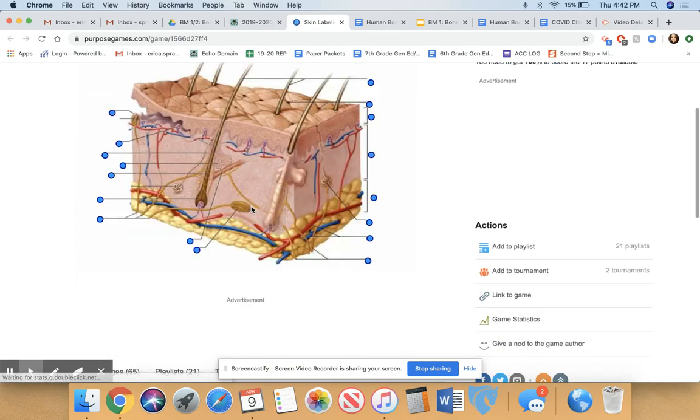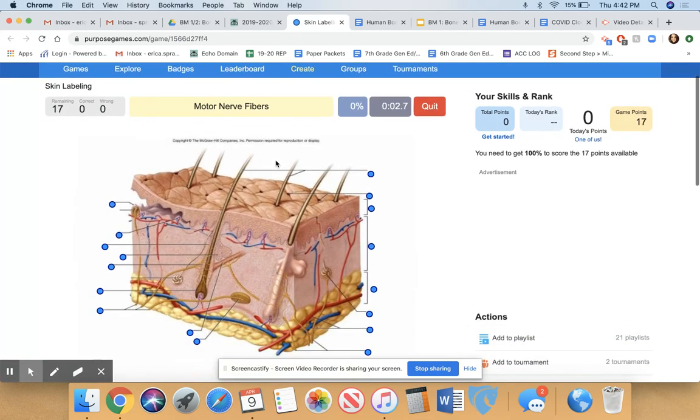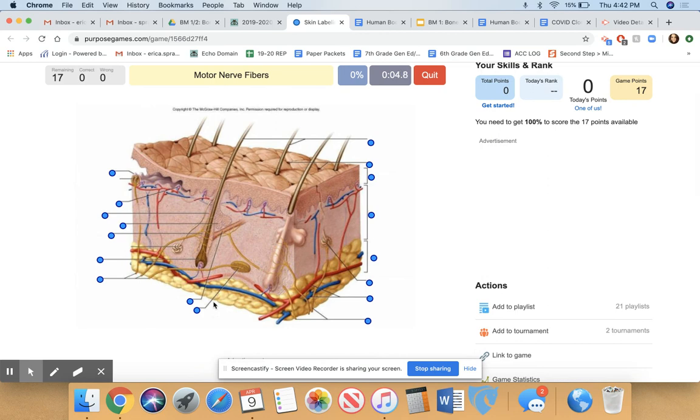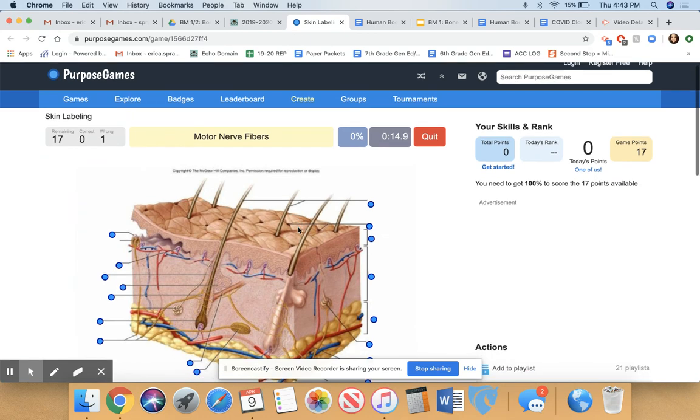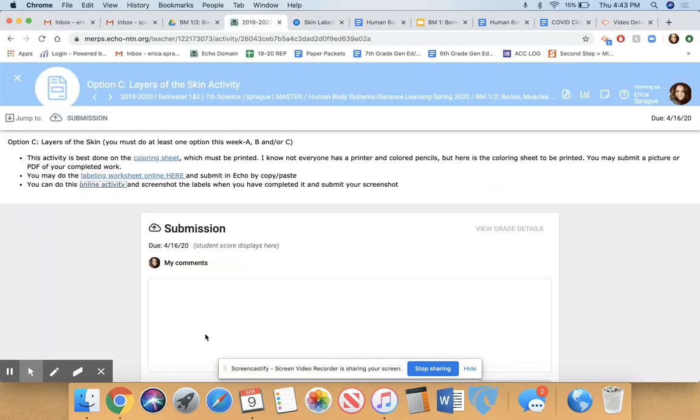So you just click play. It says motor nerve fibers. Oh, this one's gonna get me. I think it's right here. Ow, darn it. This one's a little bit higher level than what we're studying, but that's okay. It doesn't hurt to learn new things. You can screenshot this if you want, and you can turn in a screenshot here, or you can just use that to play around with.